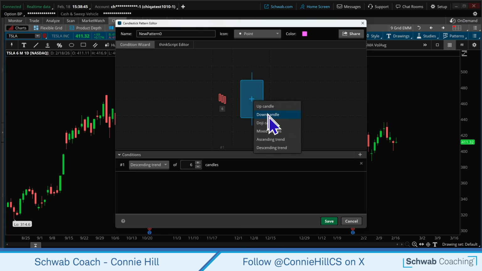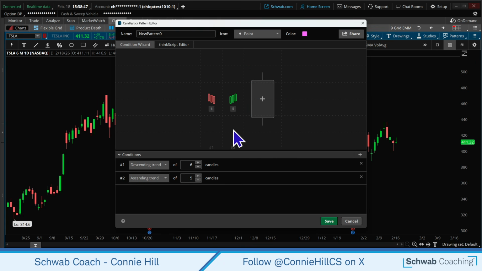The next one, we're going to do an ascending trend, and we really don't want this one to be very big. So maybe this one we'll put down here at, say, let's go 3 candles here. So hopefully this little run up here is not bigger than the pullback down here with the 6 candles.